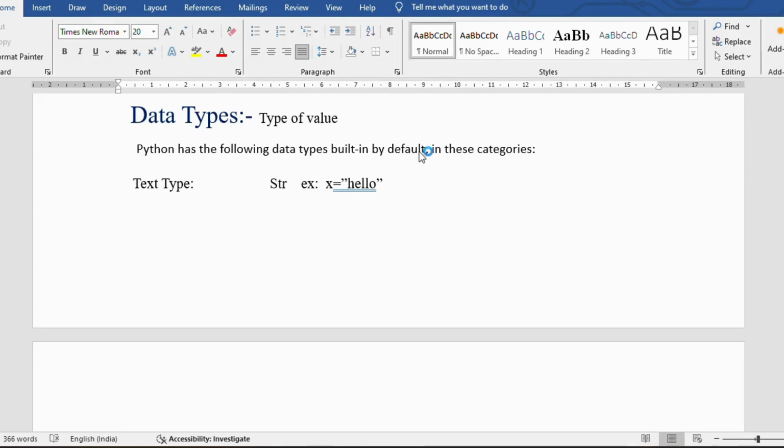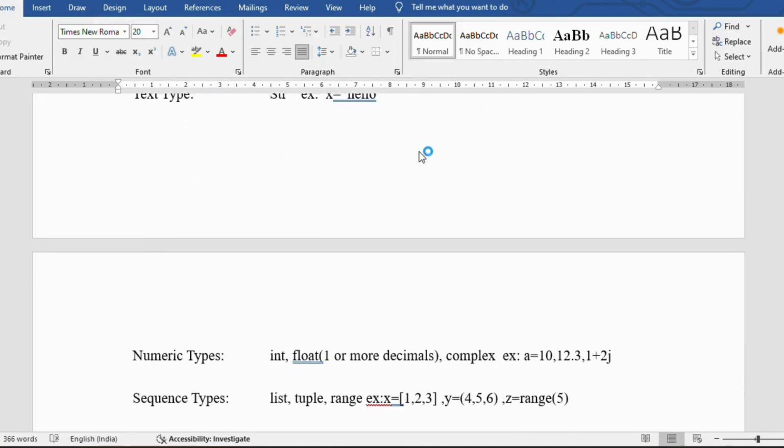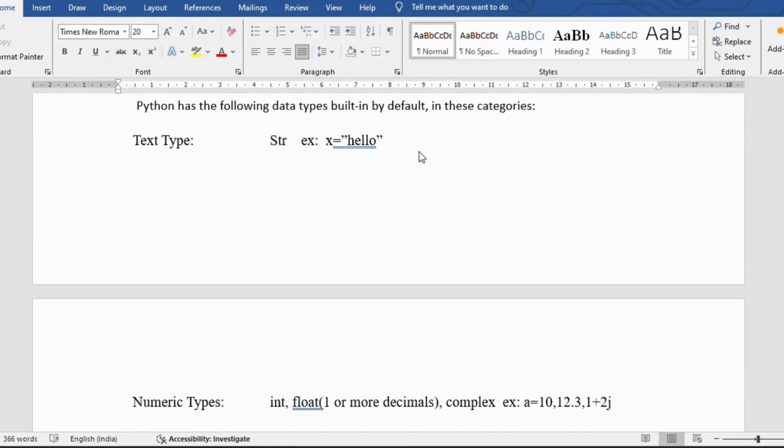First, text type. Text type is a string format, which will be in double quotes. Anything with some words or a text message or text format is known as a string. str is the data type for text. Next, numerical types. Just now I said numbers like 10, 12 are nothing but int. The data type of an integer is int.